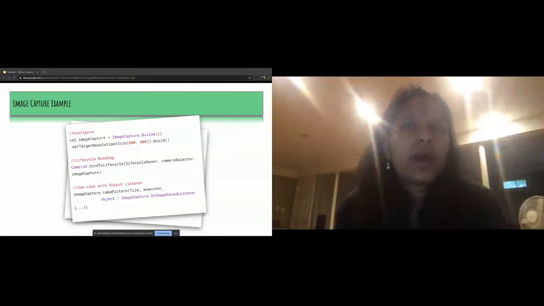Then second, we bind it to the owner's lifecycle by using the bind to lifecycle method. This gives us the flexibility to not worry about the state machines as mentioned, and the camera itself opens when needed and is released when not needed. And finally, we use this use case specific task, which here becomes the take picture method. And that also has a listener attached to it, which is the on image saved listener, which lets us handle the saved image in any way we want or specify error handling scenarios.